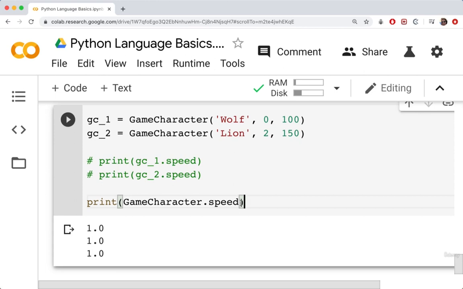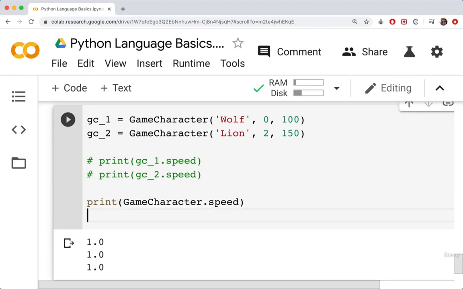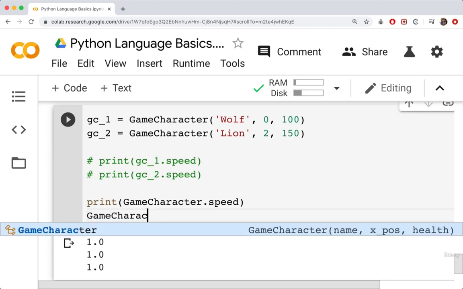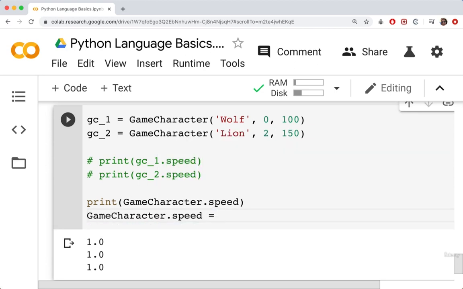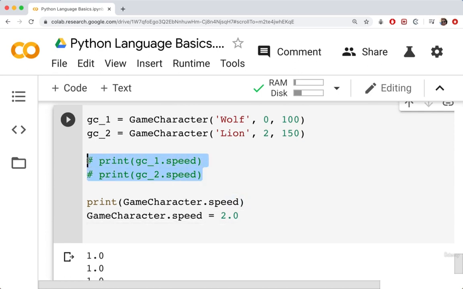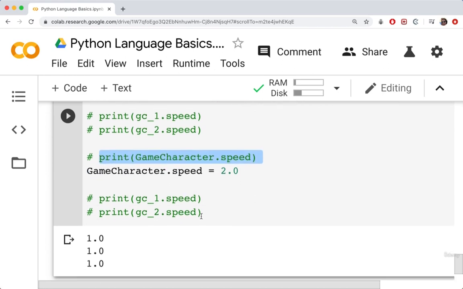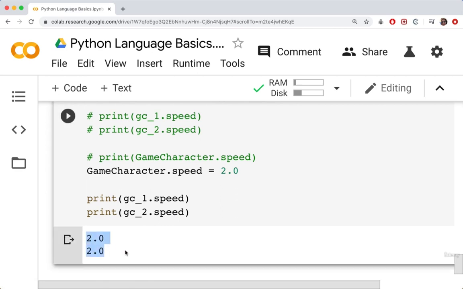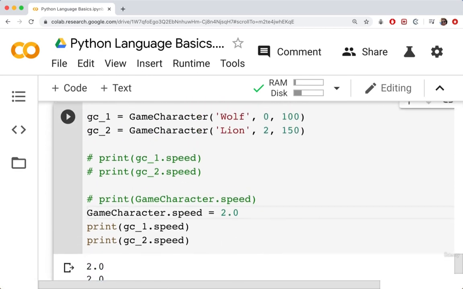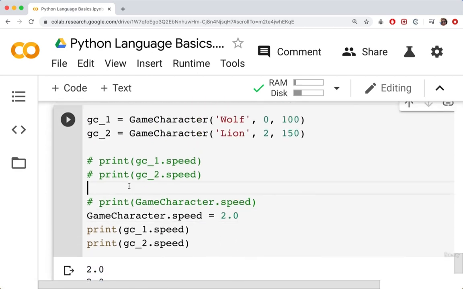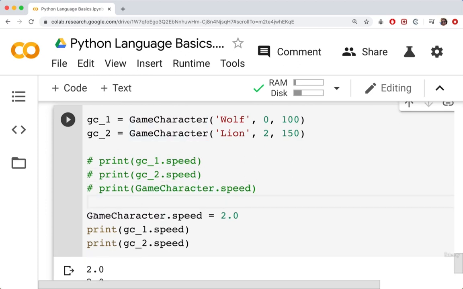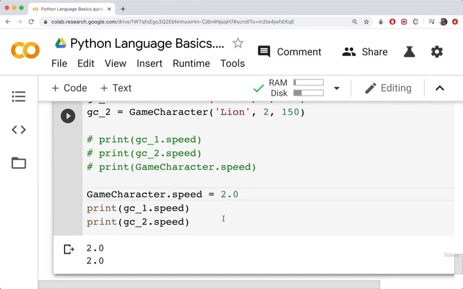Now another cool thing I can do is I can say game character.speed is equal to 2.0. Okay, and then if I go to print these out, you can see that they're both 2.0 now. So it's actually changed them both, even though I have only changed one thing here. And that's because I'm changing the speed across all game characters.